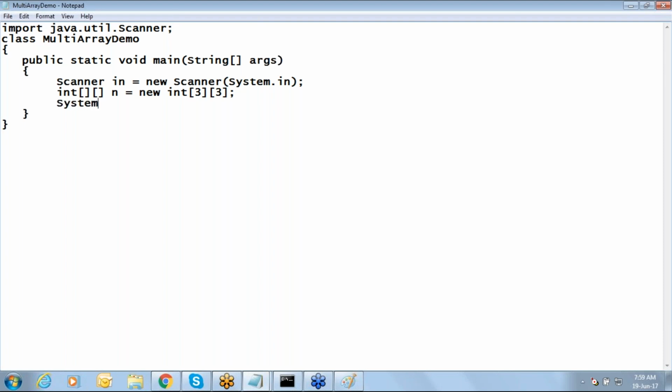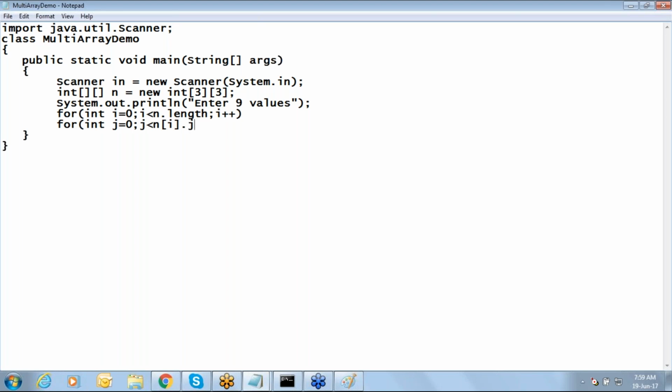So give the message System.out.println, enter 9 values. Then say for int i equal to 0, i less than n dot length, i plus plus. For int j equal to 0, j less than n of i dot length, j plus plus. Then say n of i, j equal to sc dot next int. Let me elaborate how the flow is going.